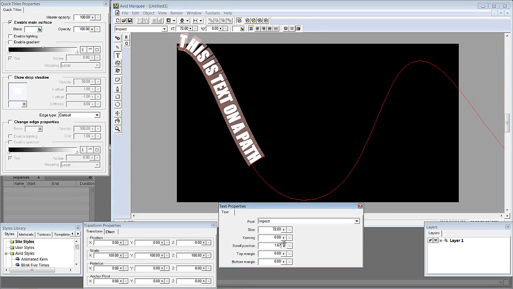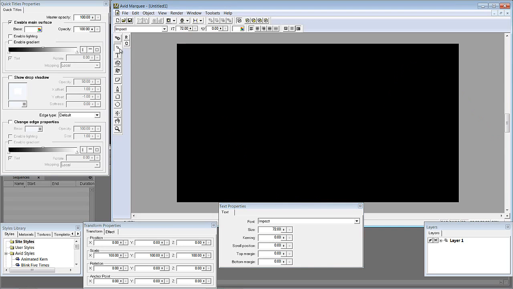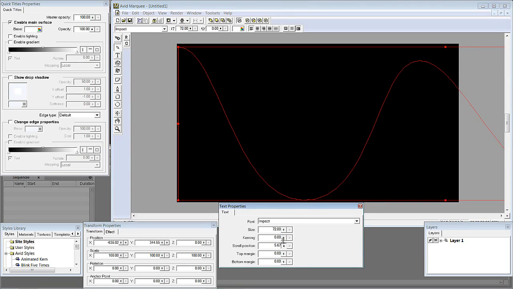Now if I come down and I adjust the scroll position here, let me just undo that for one second. Let's make sure we select this properly here. What I'm going to do now is adjust the scroll position. Just going to select everything here. There we go. And we'll adjust the scroll position here, and there's our text on the path, scrolling along exactly the way that we want it to.